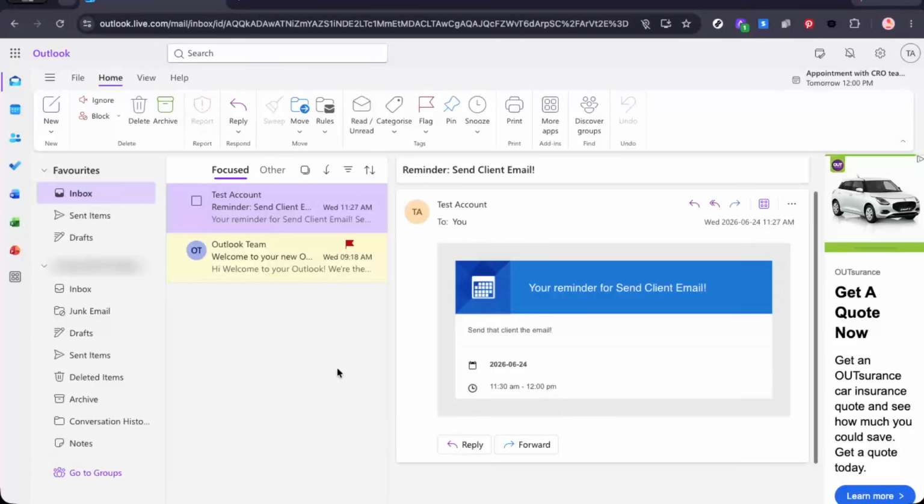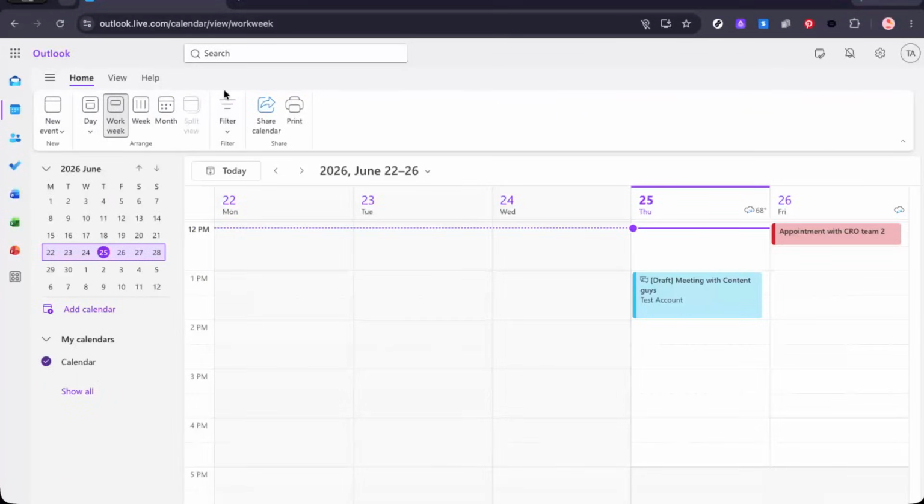Next, look to the left-hand vertical menu and click the calendar icon. This will take you out of your email inbox and into your calendar view. Once you're there, you'll see your schedule along with a top row of options that gives you different ways to manage your calendar. In that top row, click on Share Calendar.